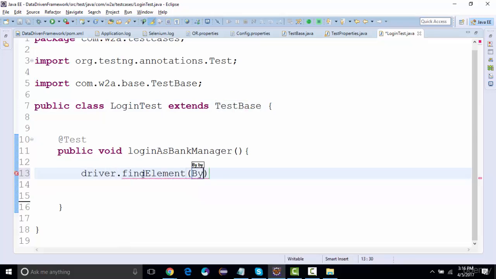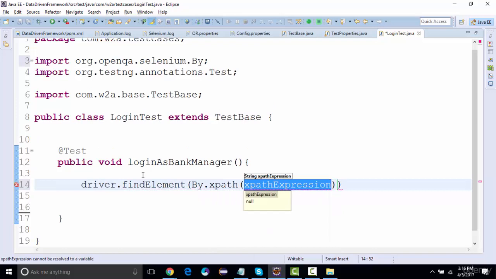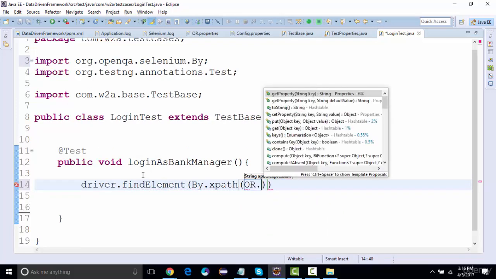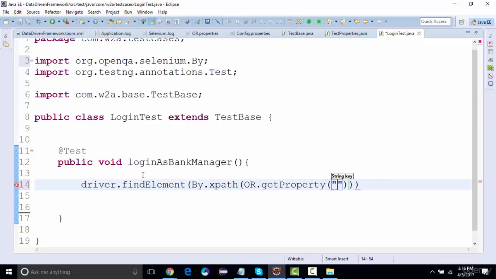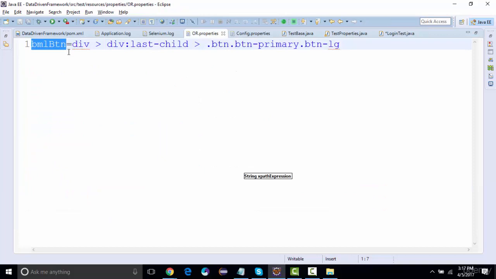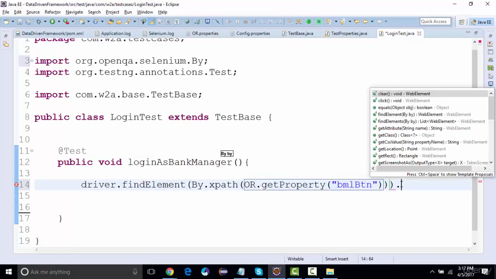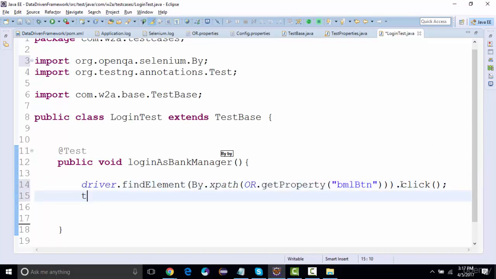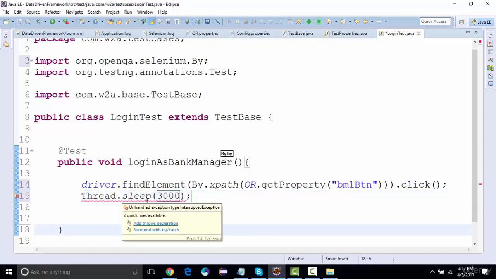so that I can directly go over here and I'll say driver dot find element by dot xpath. Xpath is going to come from OR dot get property, and I'll say bank manager login button, right? So this is the one I'm actually referring over here, bank manager login button dot click. And I'm going to give some sleep over here. This is intentionally for the time being, so that it should not quit the application very quickly, right?